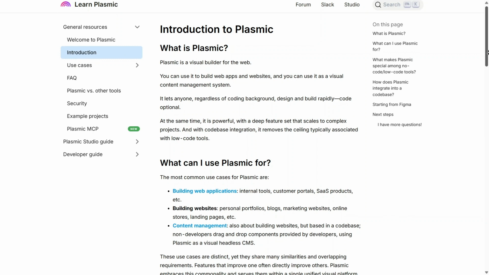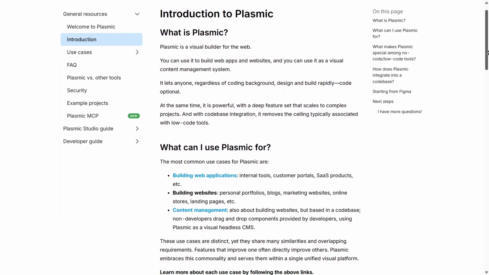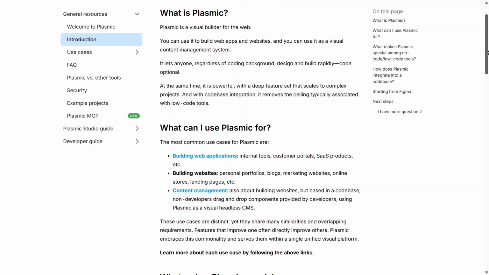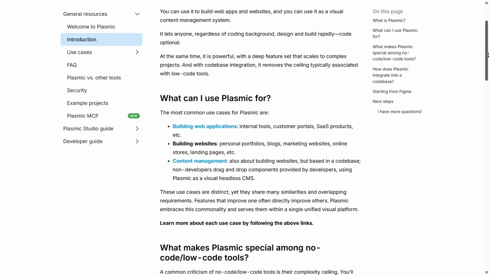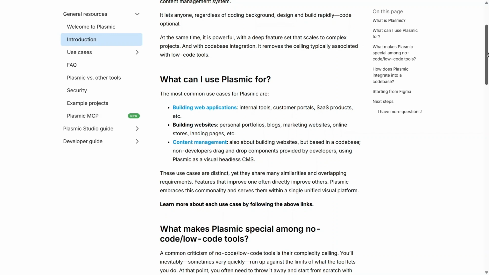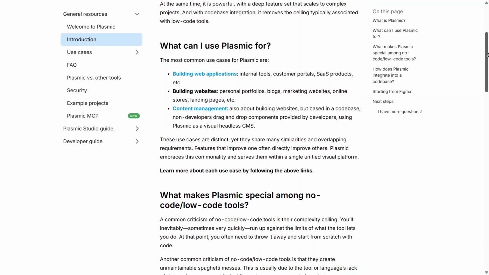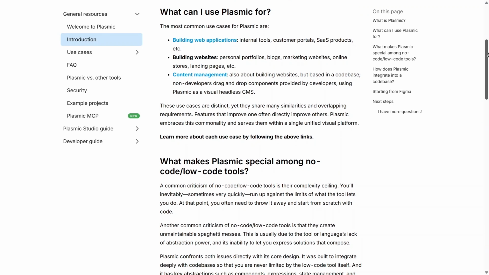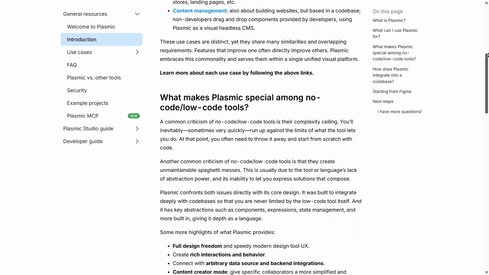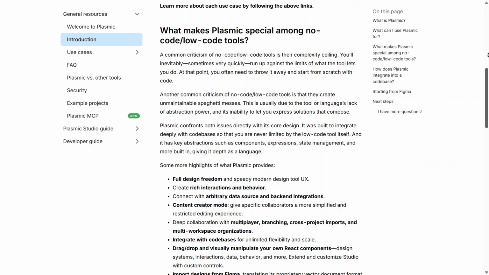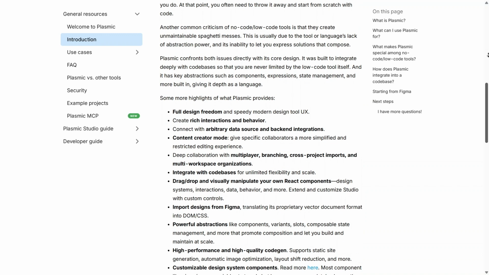Plasmic is a visual builder for the web that lets me build websites and apps rapidly without being restricted by code, though I have the option to integrate it with a codebase later. As I scroll through the introduction, I can see it's commonly used for building internal tools, customer portals, SaaS products, and even content-managed websites. What makes Plasmic special is that it addresses the complexity ceiling found in many no-code tools. It was built to integrate deeply with codebases, so I never feel limited by the visual tool itself.